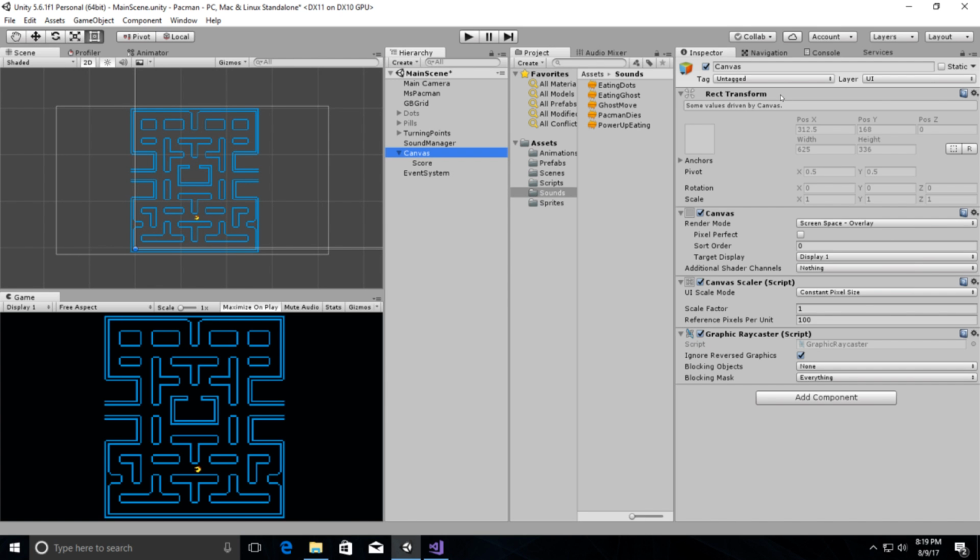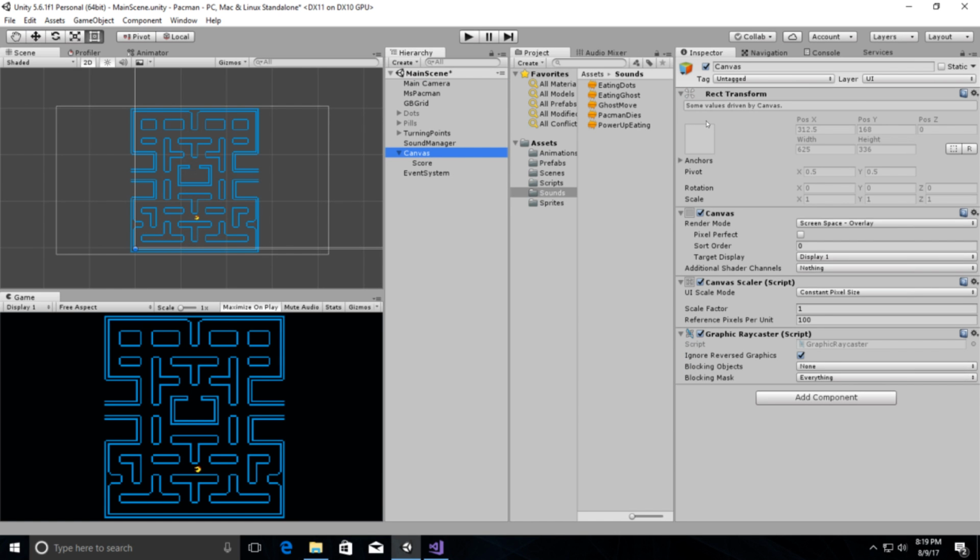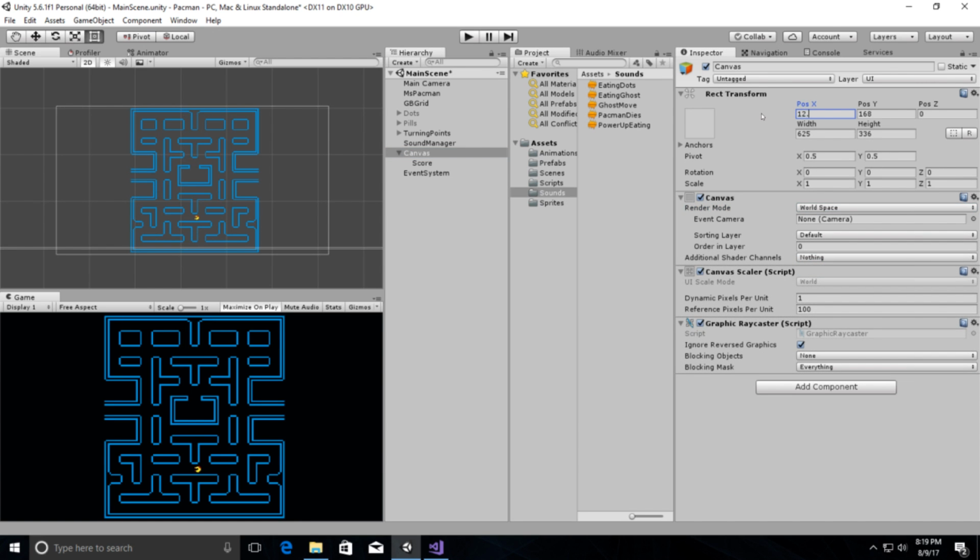I'm going to set the position. Well, let's look and see what the main camera is, 12.5, 14.5. So let's go and get our canvas. Let's set it to 12.5 and 14.5 as well. First off, we're going to come down here and go world space. And then 12.5 and 14.5 looks good. Set our width to about 40, and we will set our height to about 36, something in that area.